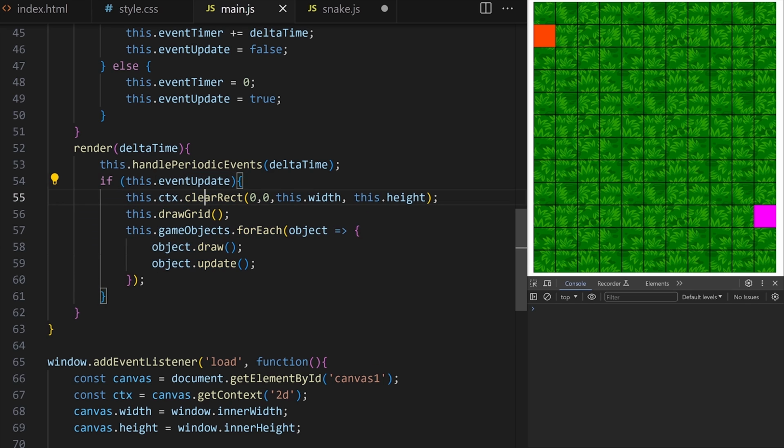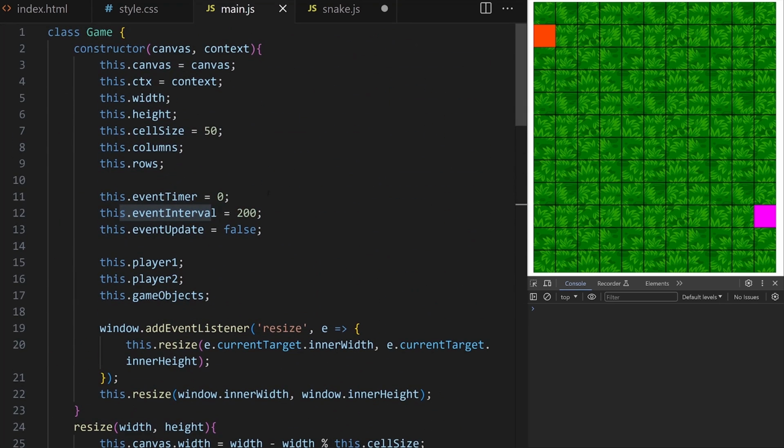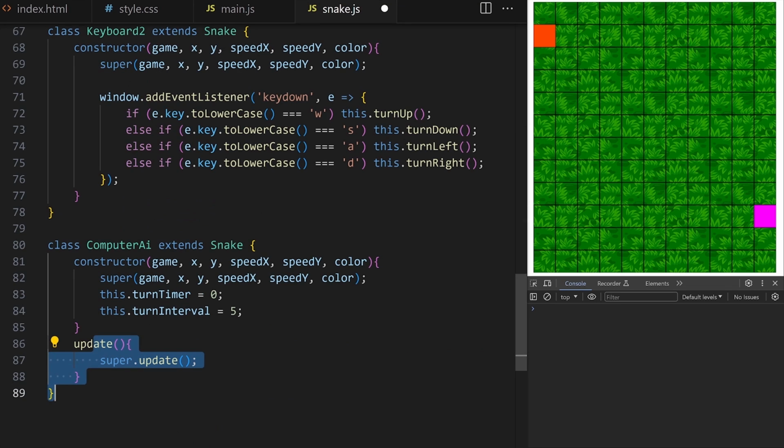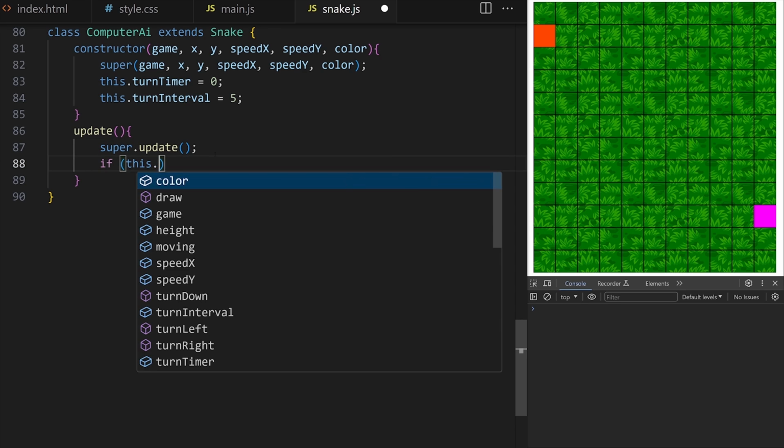Same as we are setting event update to true every 200 milliseconds to update and redraw the game. Every time this event interval value is reached, event interval is 200 milliseconds, so we know update method on the snakes is called in that interval. 5 times 200, snakes will turn approximately every 1 second. We will randomize this a bit more soon. So keep in mind that this update method runs at around 5 frames per second, every 200 milliseconds. Also keep in mind that every time update runs, snake will move to another cell in the grid. That will also happen 5 times per second.